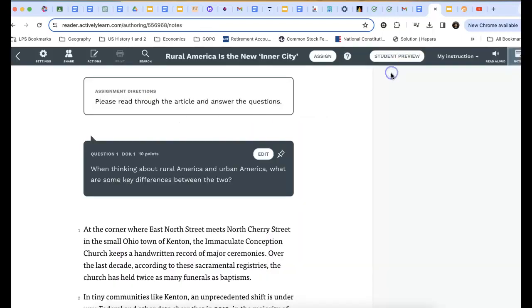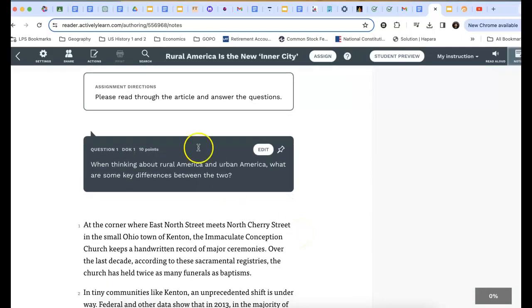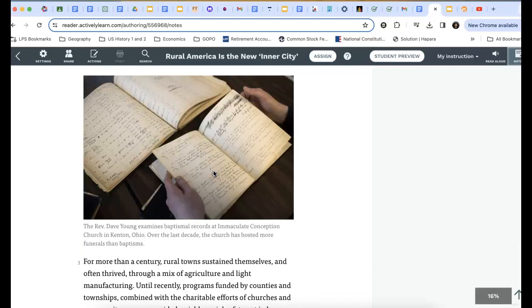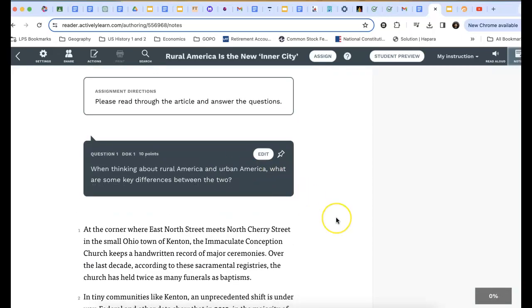Rural America Is the New Inner City. This is one I did a while ago in an economics class. I added the pre-reading instructions and a pre-reading question in here, and I've added a few questions throughout here. I want to show you something though that's really cool, and what I mean is it helps the students chunk stuff up.